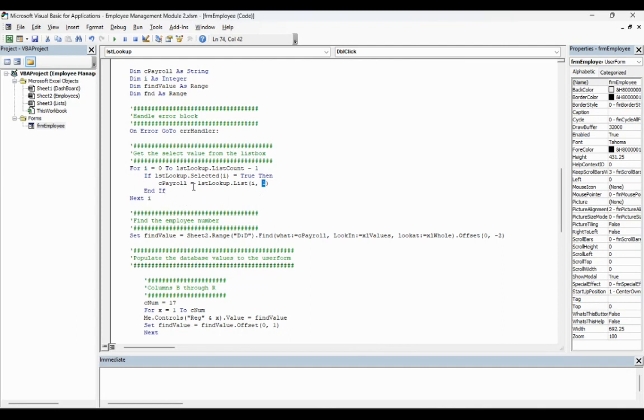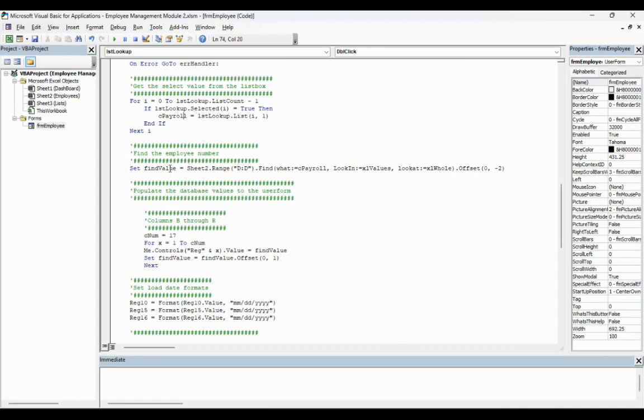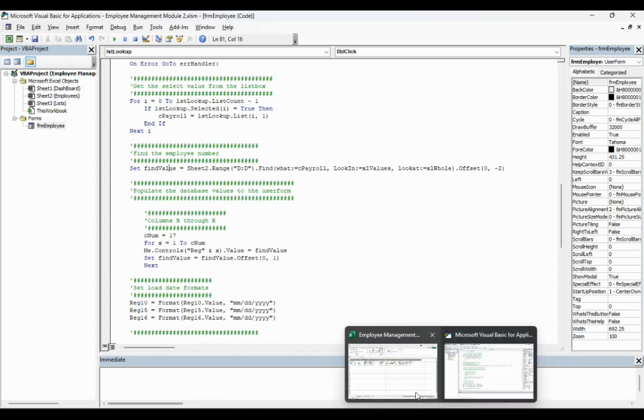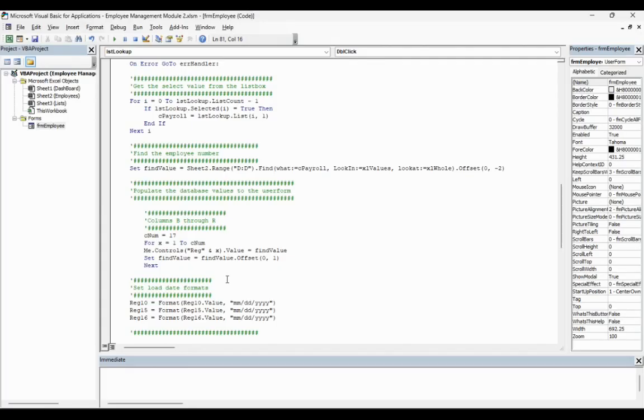Now it's going to keep looping until it gets to the C payroll number. Once it has that number, then it's going to find the value. So I'm setting find value equal to sheet 2, because that's where our employees' information is. And remember, our employee numbers are in column D, so that's where it's going to be searching. And what do we want it to find? We want it to find the payroll number in column D. Look at the values. This time, though, we want to put XL whole because we don't want a partial. We want to find the entire one.